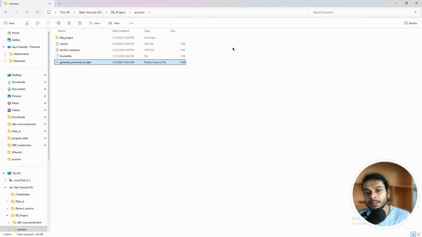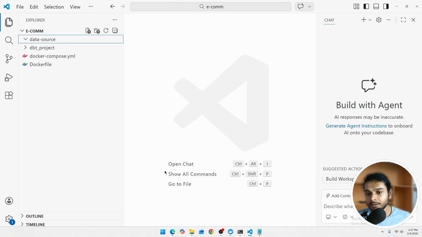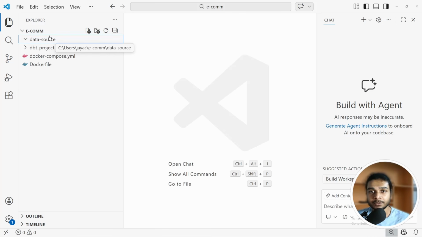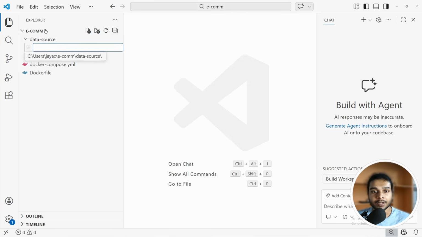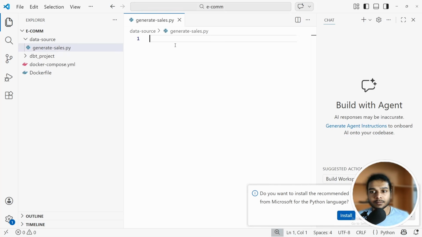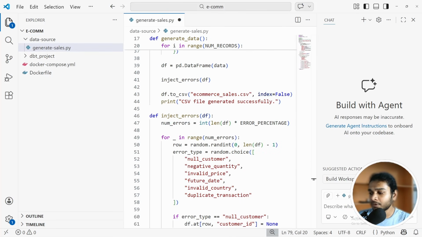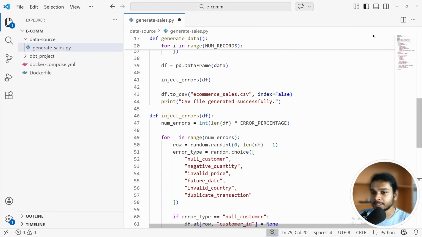And yes, you'll get this code as well from the GitHub repository, so you don't have to type it in or search anywhere else. And for the name, I'm going to say generate sales maybe .py. Paste this code.